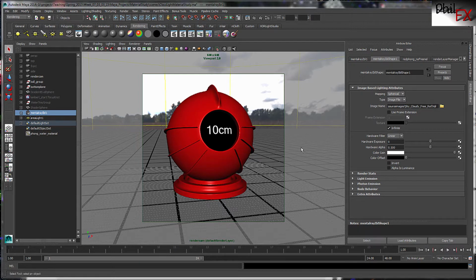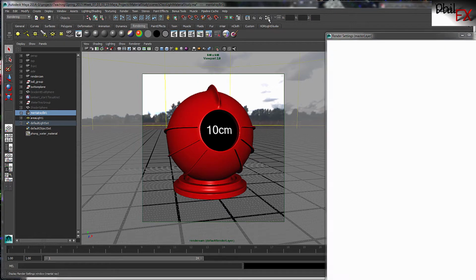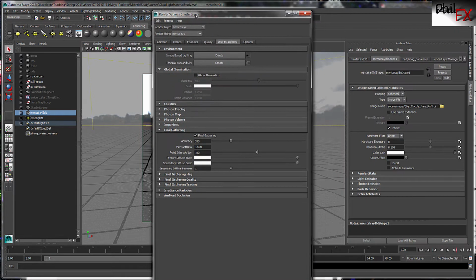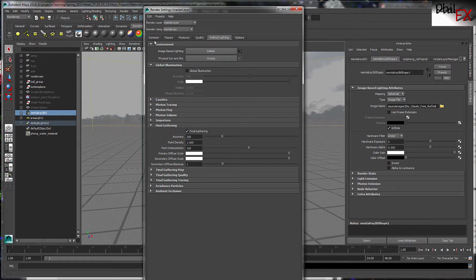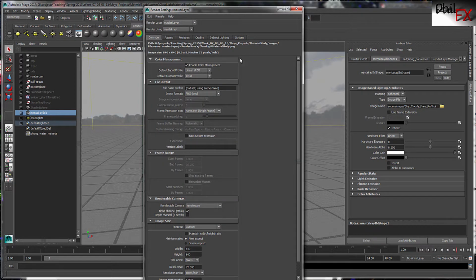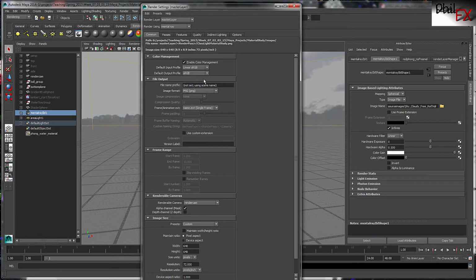One of the first things that you want to do in particular is set up so you have a linear workflow. For the class, we haven't talked too much about that at all, but for 2014 in class, it's actually fairly simple to do. You just want to go to the Common tab under Mental Ray, and you click Enable Color Management, and you want the default input profile to be linear sRGB, and you want the default output profile to be sRGB.